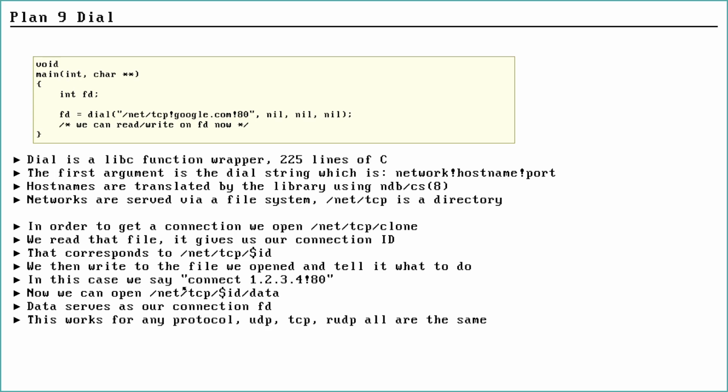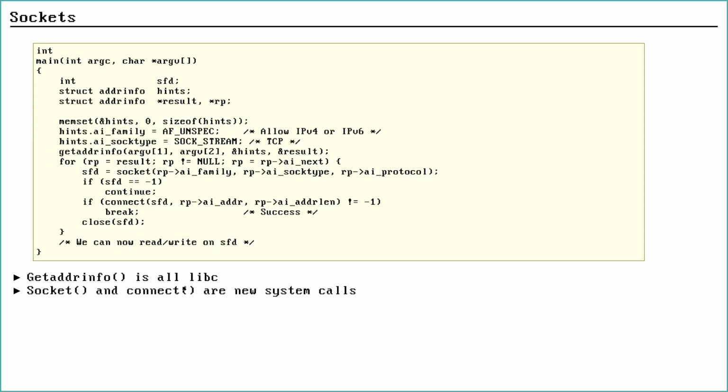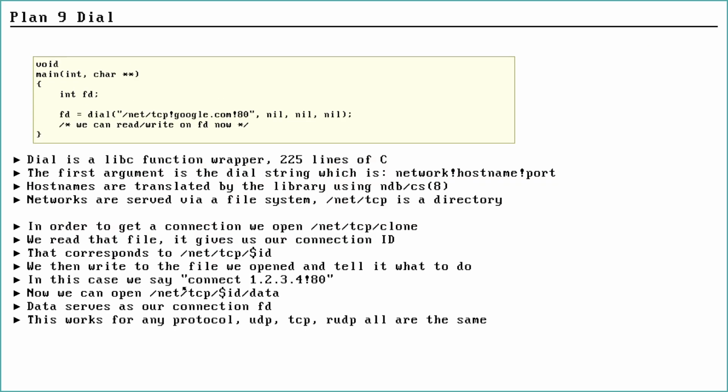So how does that actually happen? Well, first of all, dial will open the /net/tcp/clone file. This reserves a new connection. This is the equivalent of calling socket on Unix. Once we've created our connection, we read that file, and that gives us back our connection ID. That connection ID maps to a corresponding subdirectory of /net/tcp.